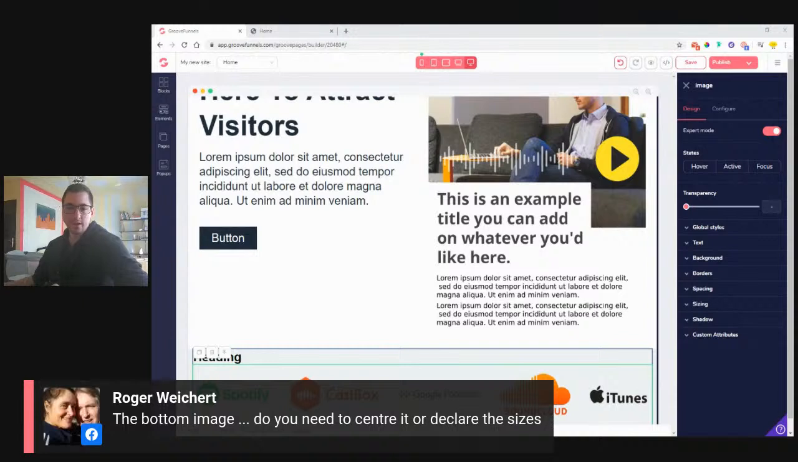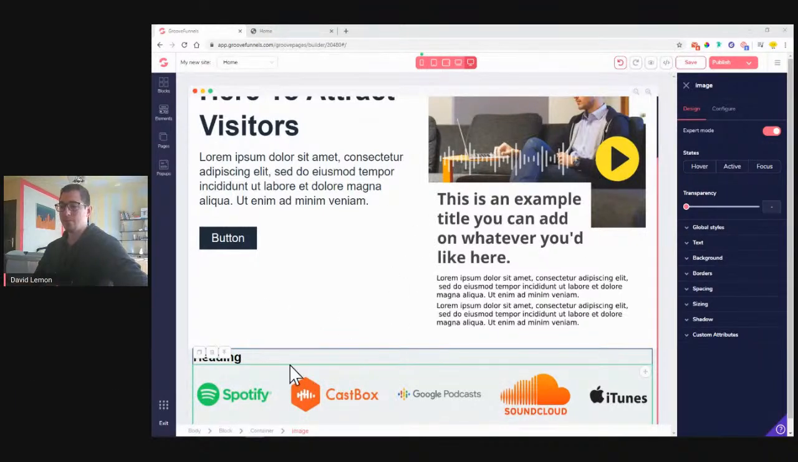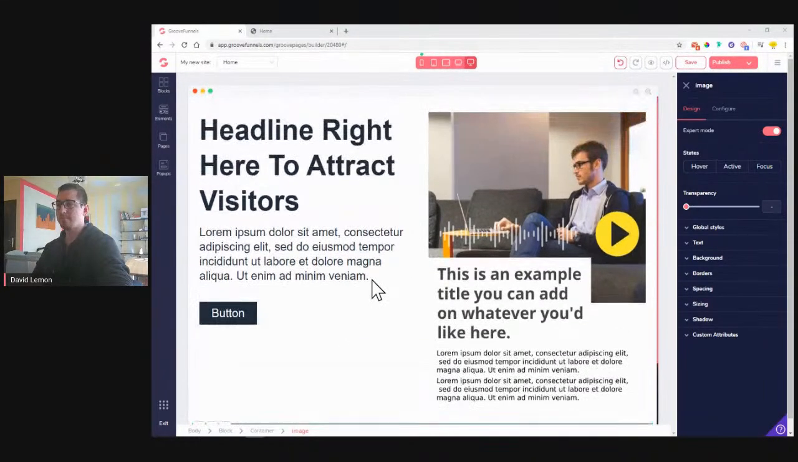We have Roger asking a question, the bottom image, do you need to center it or declare the sizes? Yeah, we'll go through this one, Roger, in a couple of minutes. Let's just finish the upper part, and then we'll go and make sure that this looks nice, whatever screen size we are on.